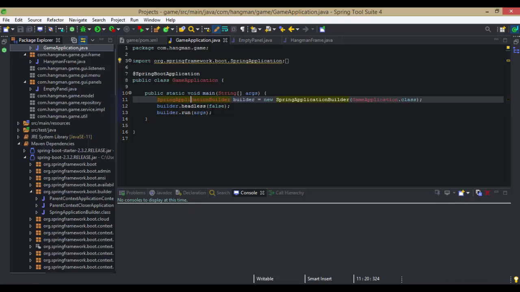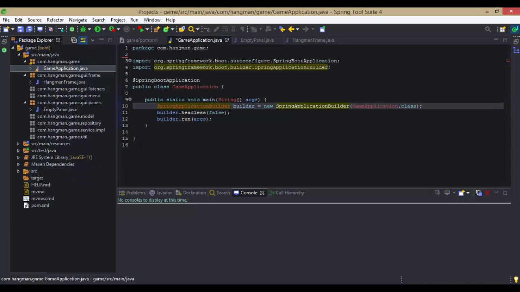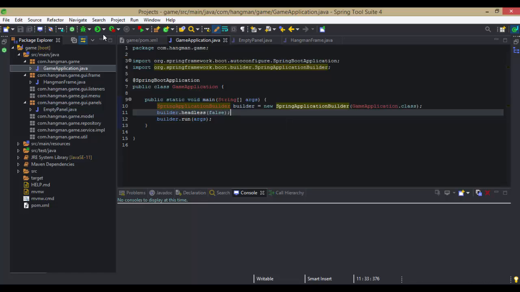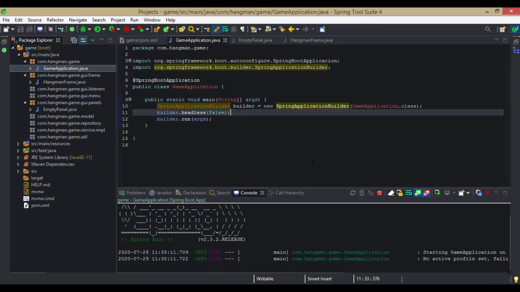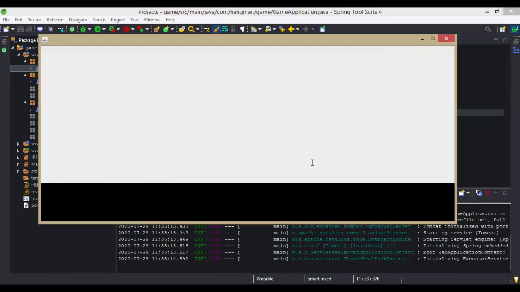And we are now ready to start the application since the headless option was set to false. And you see here at the bottom, we set the empty panel. And we also have the option to close the JFrame.